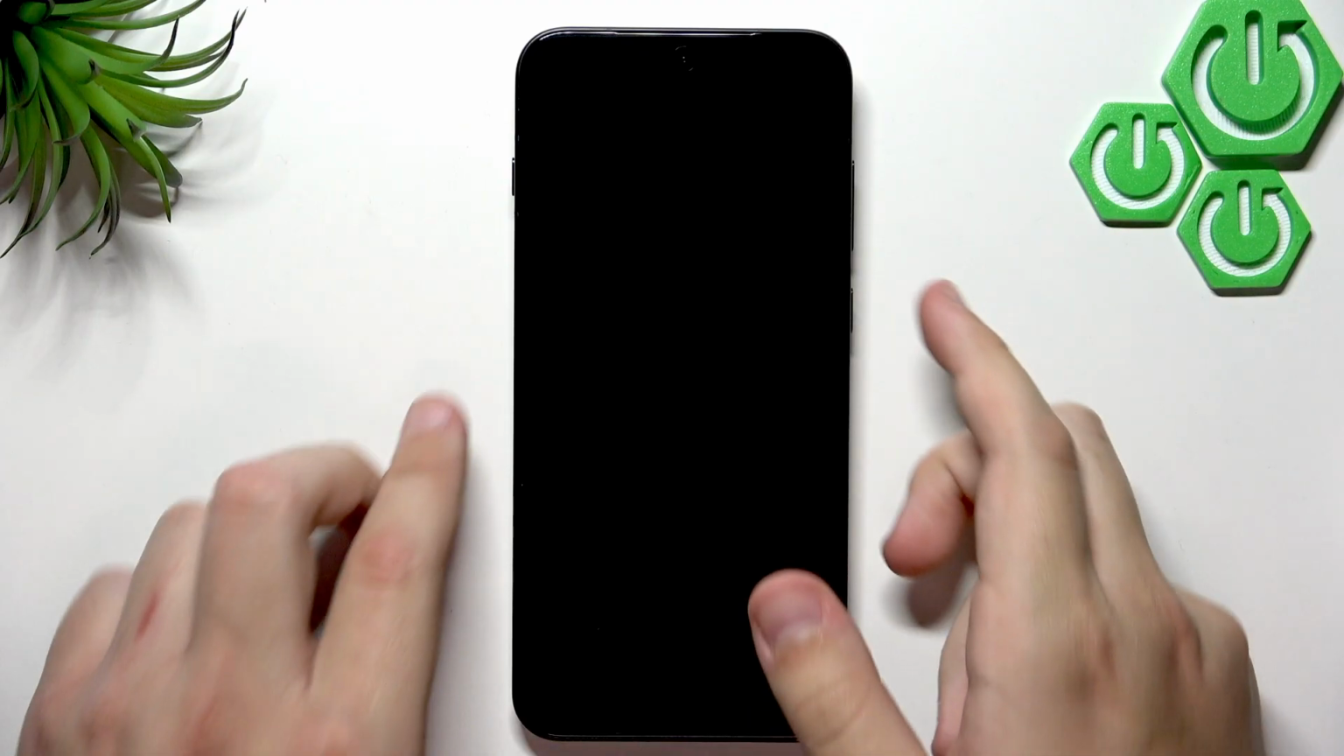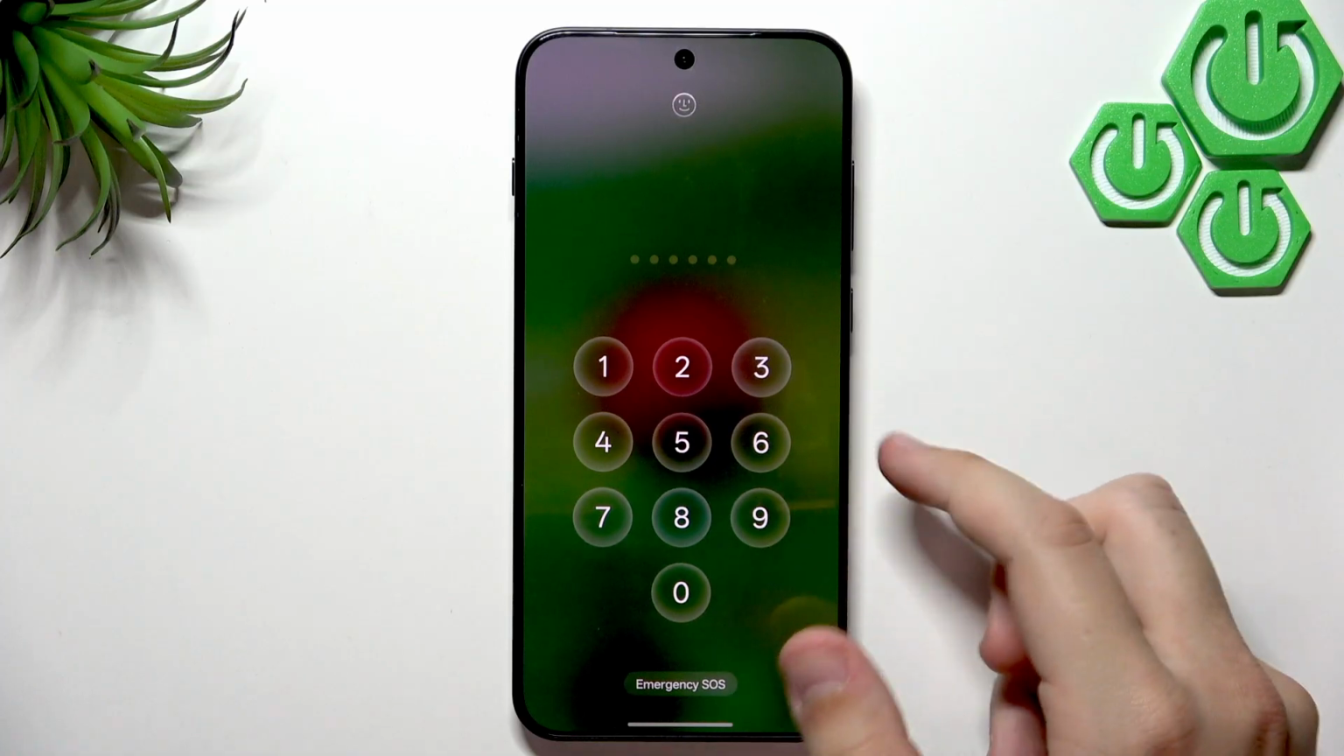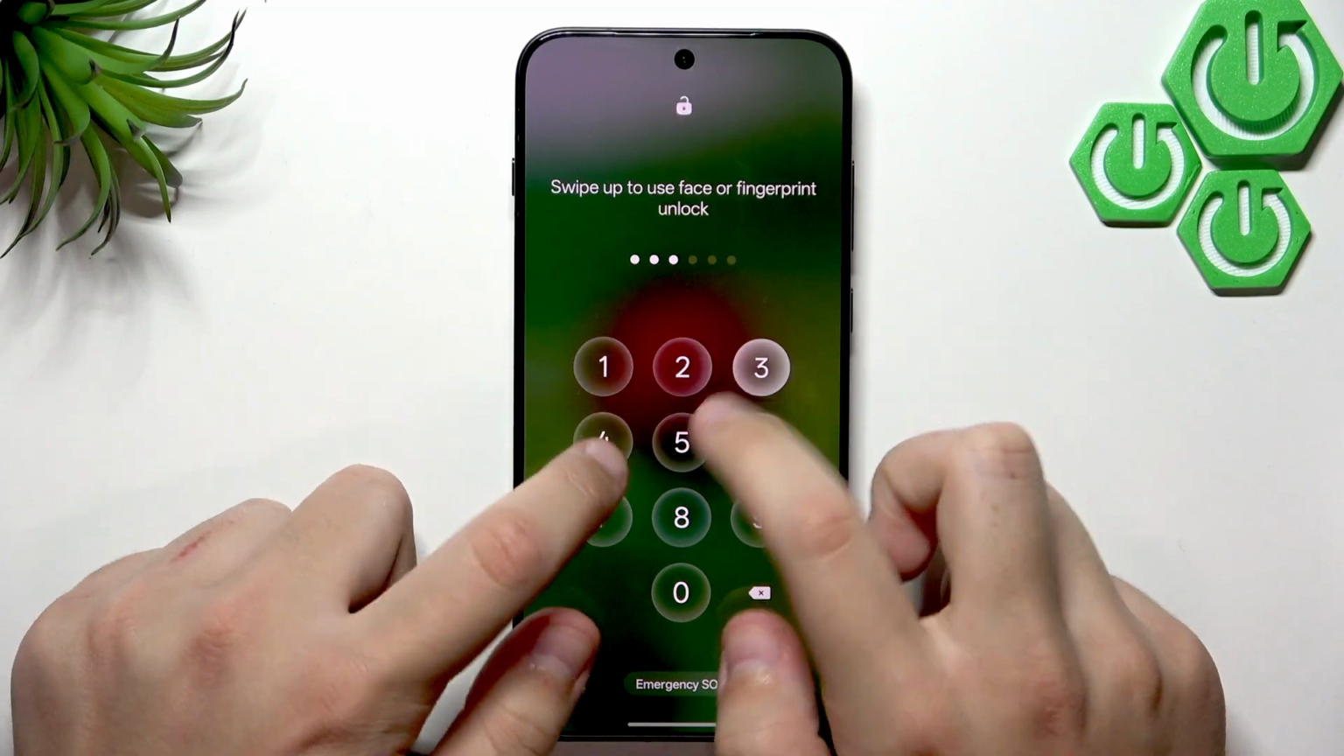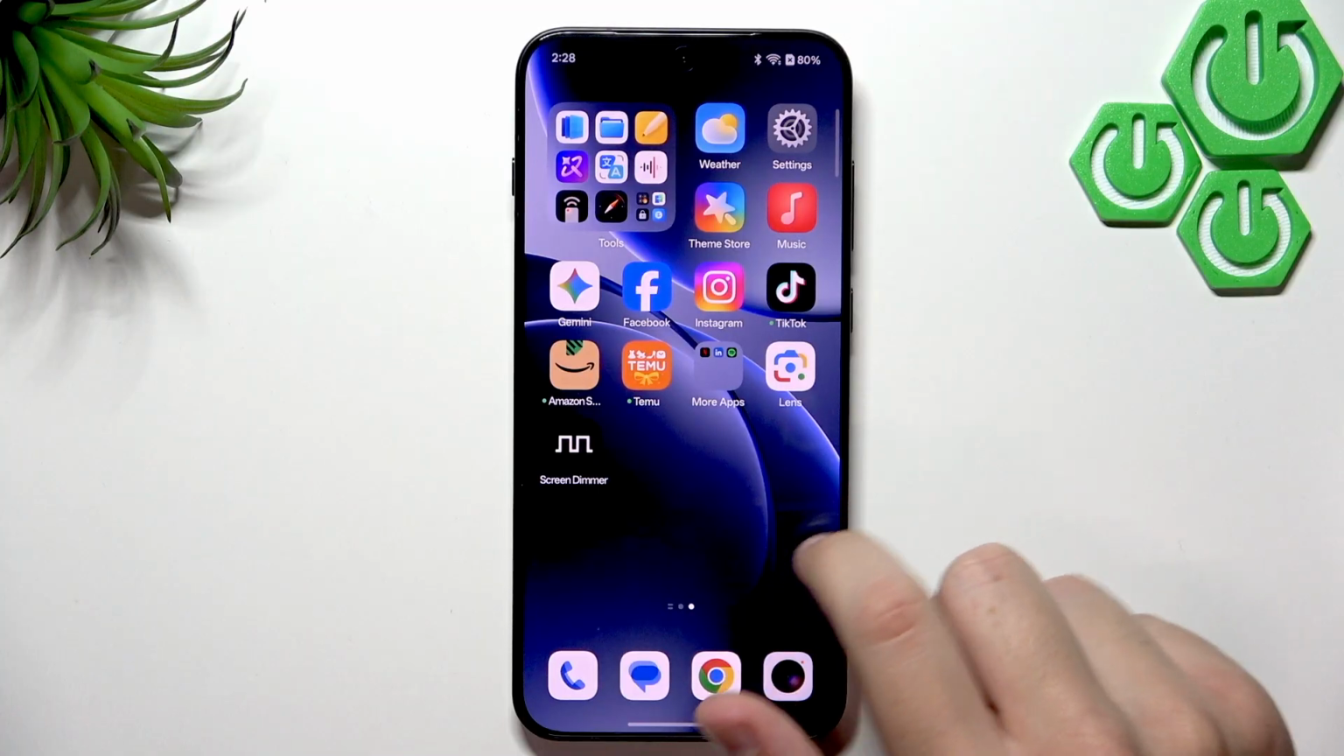So first, what you guys want to do is remove the screen protector and the case, and let me explain why. Basically, whenever your case is covering even a tiny part of the bezel or the screen, then it can already cause the ghost touches.